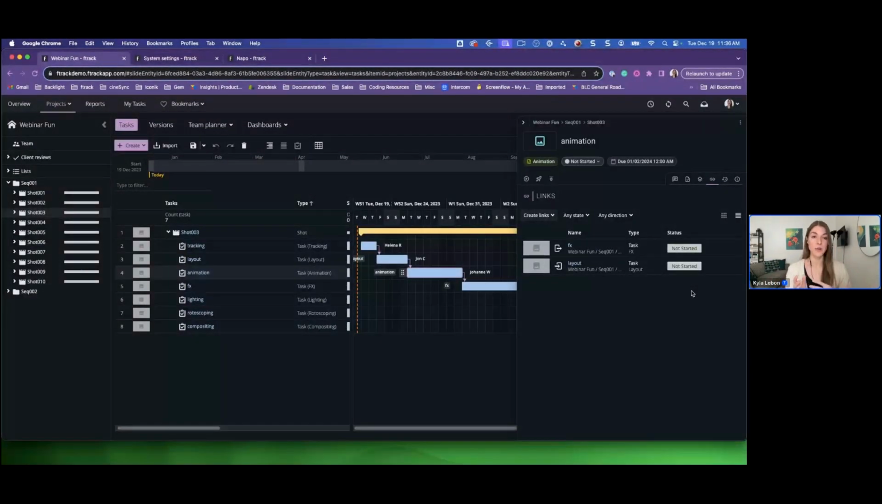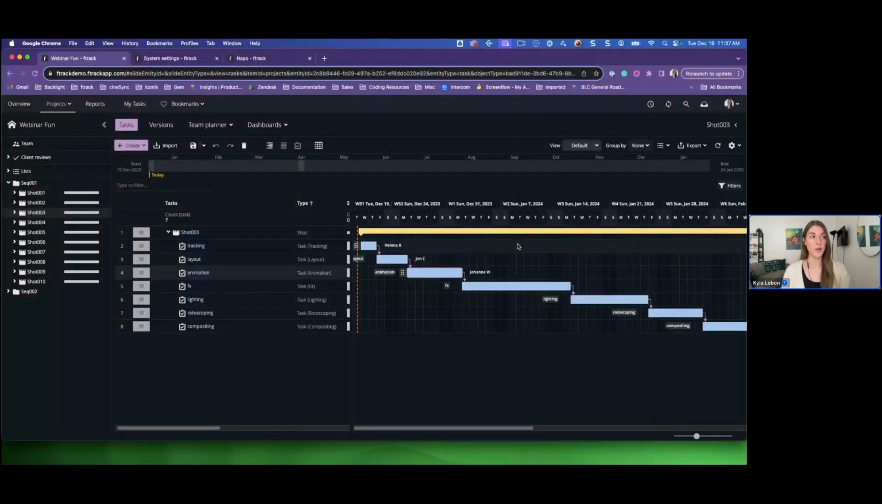So that's something else that can be created automatically when you're using that little scheduling trick that I just showed. So that might be something helpful that you can play around with on your project.